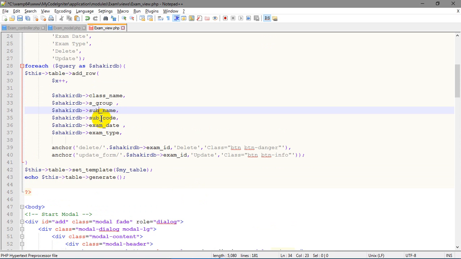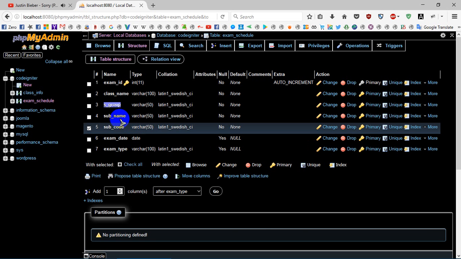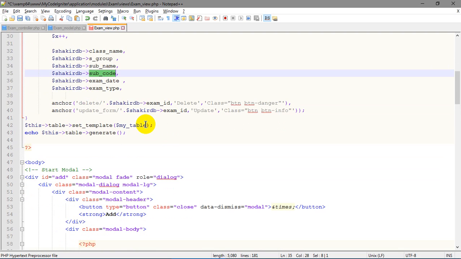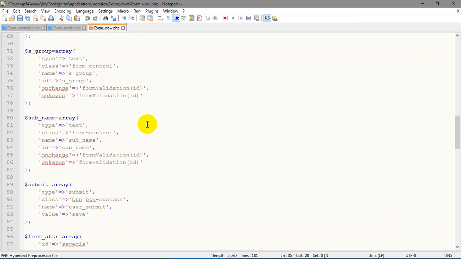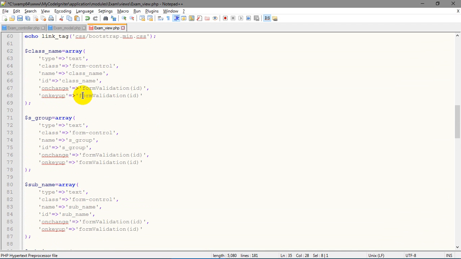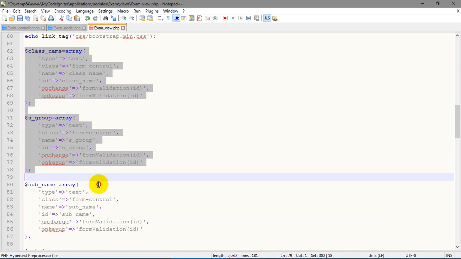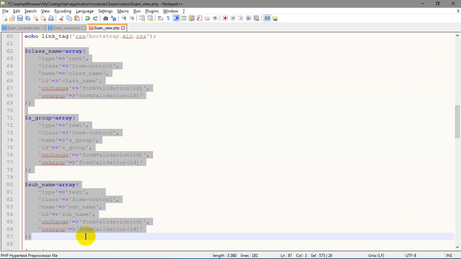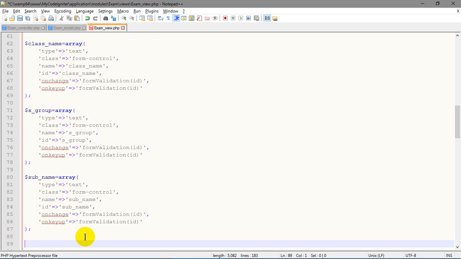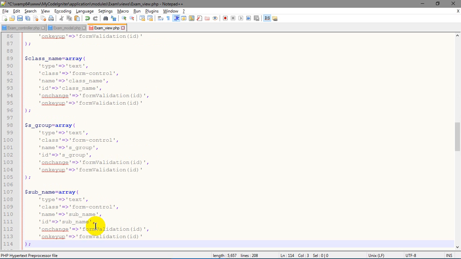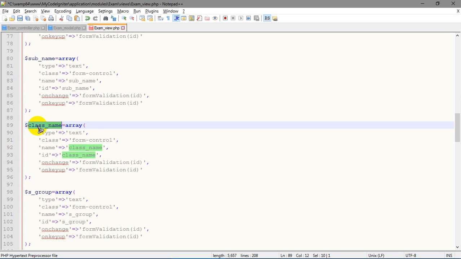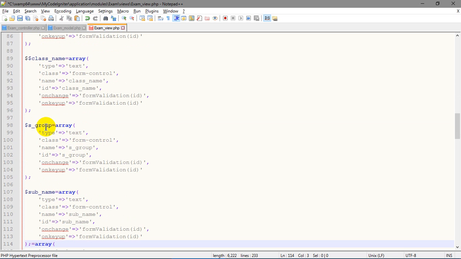After the subject name, the next column is subject code. Subject code. We copied it. As group.